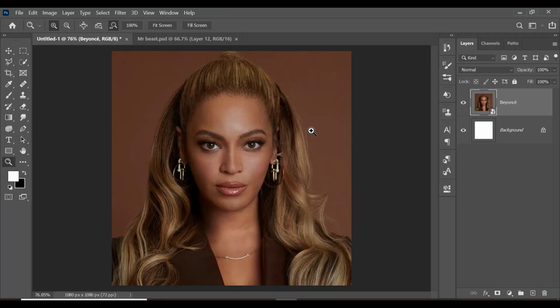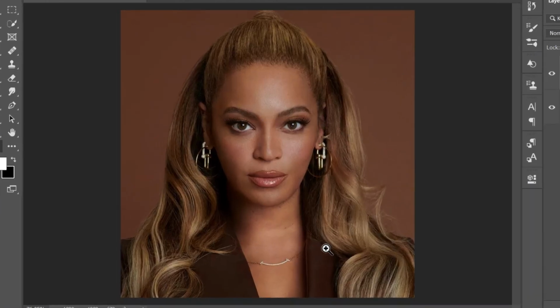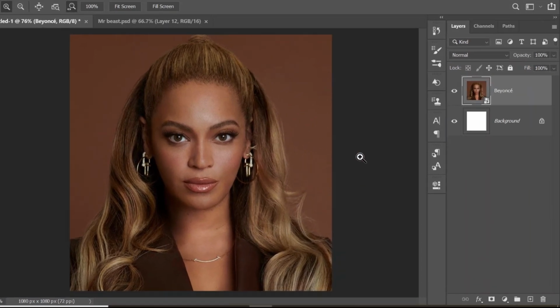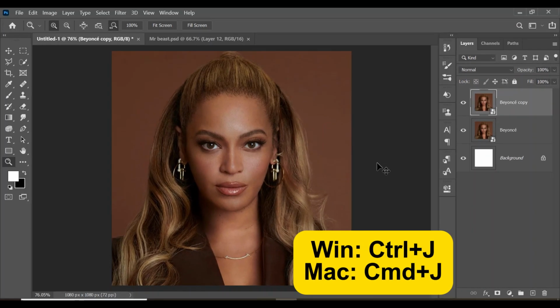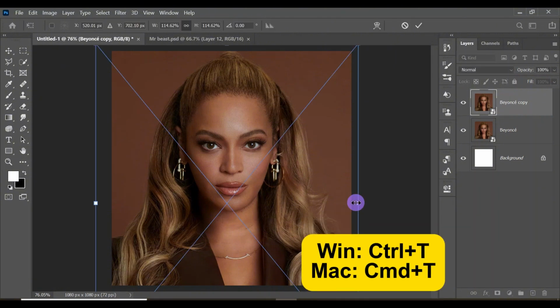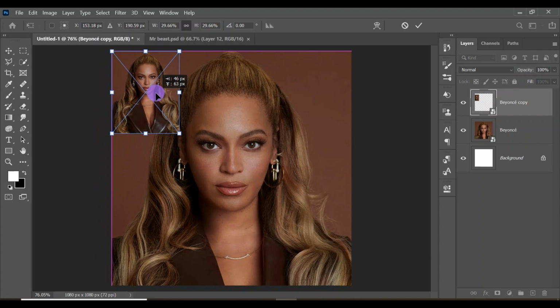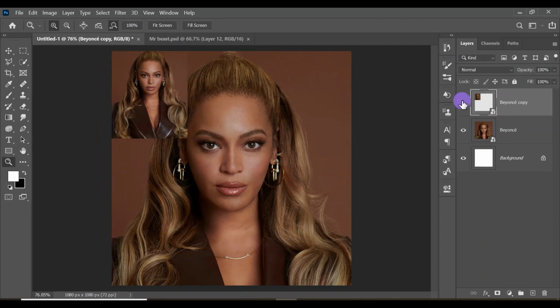Okay, so I have this image of Beyonce here, and the first thing we are going to do is to create a duplicate of the image. So click Ctrl plus J and then click Ctrl plus T, and let's resize the copy and put it at the top of the image for reference purposes. Alright, now let's turn off that layer.